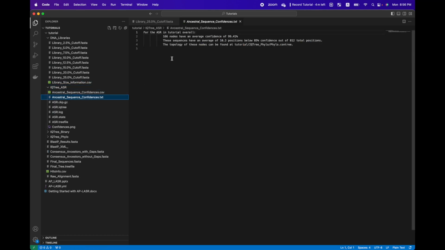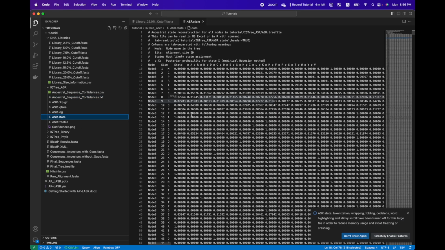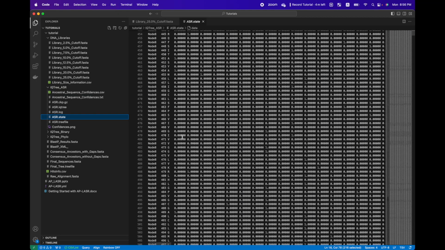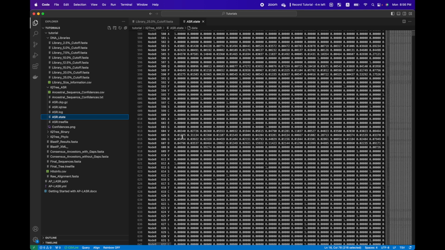So the confidence.txt will tell you the number of nodes and the average confidence of those nodes. And it'll also give you some additional details there. The state file is also particularly interesting. For every single position, it'll essentially give you the probabilities of every amino acid at every single position for every single ancestor. This isn't quite the easiest way to navigate this.